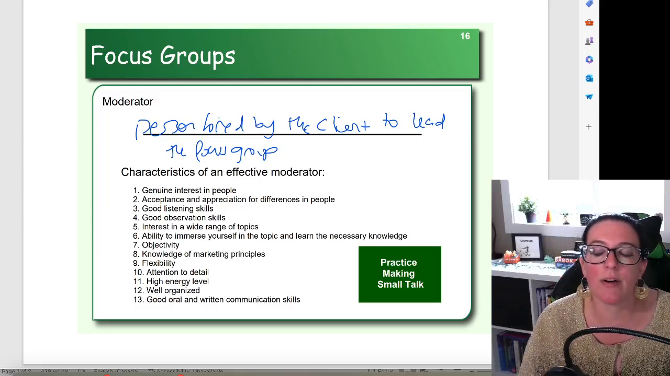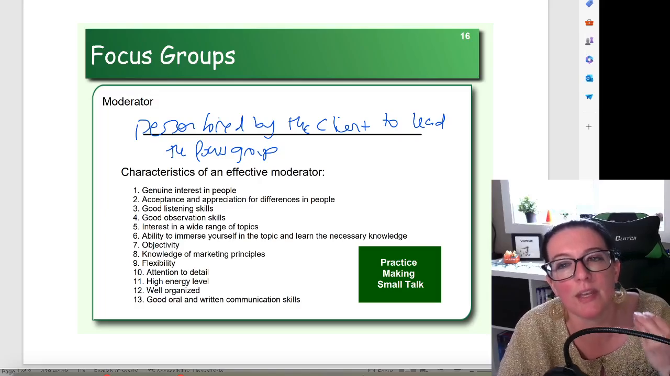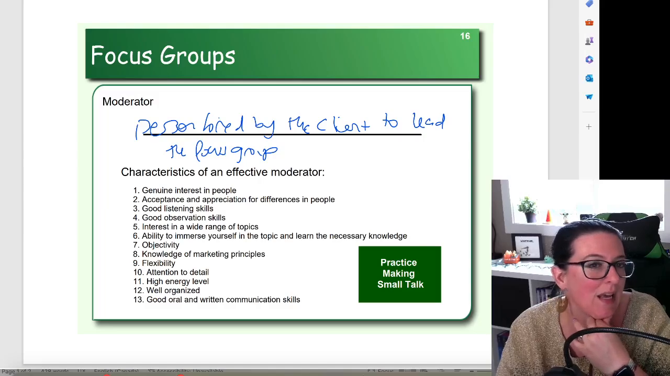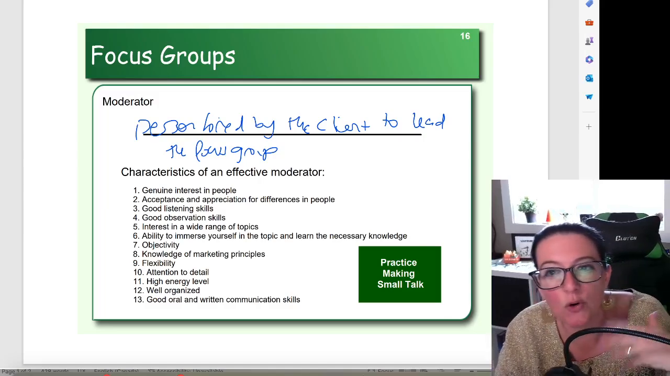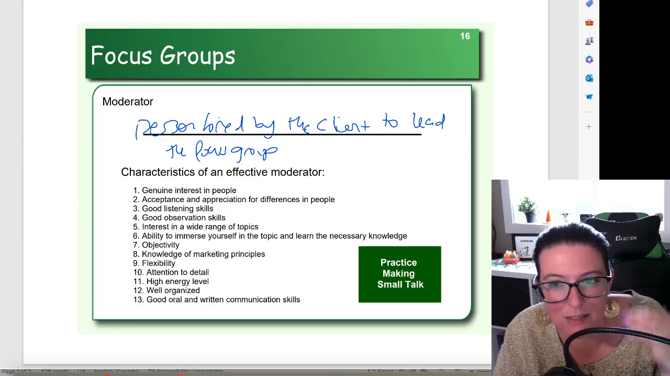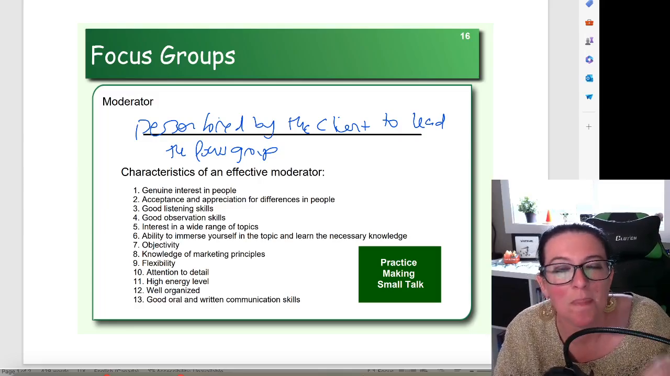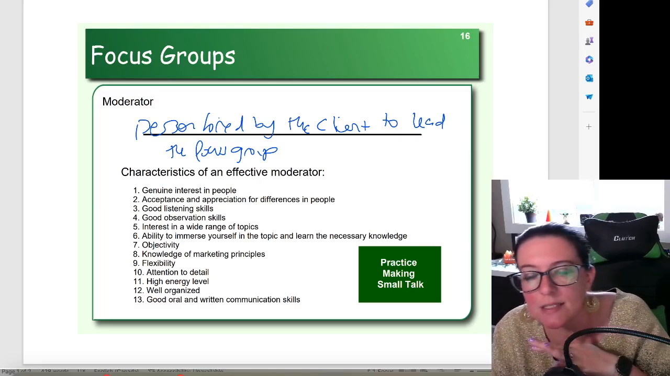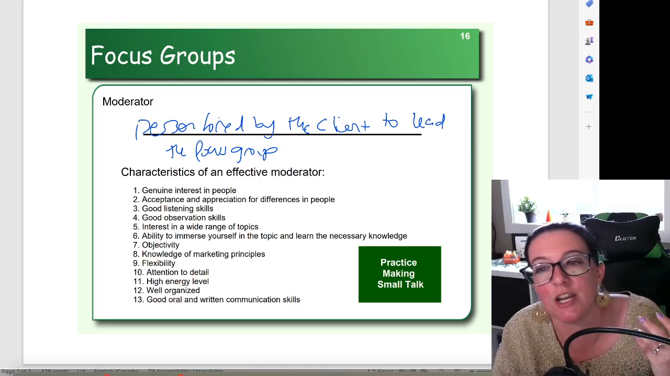But whoever the moderator is, they have to be flexible. So if the participants go a different direction than you expect, you've got to move with it. You'll create a discussion guide that has the key points you want to hit, but the discussion guide is not overly detailed, to allow you the flexibility to go where the conversation leads.